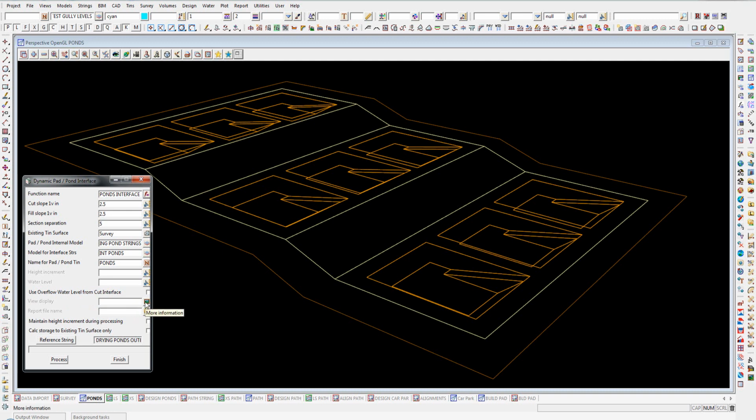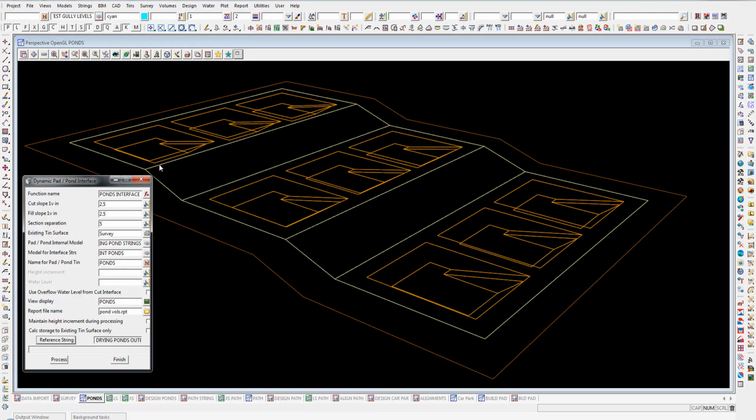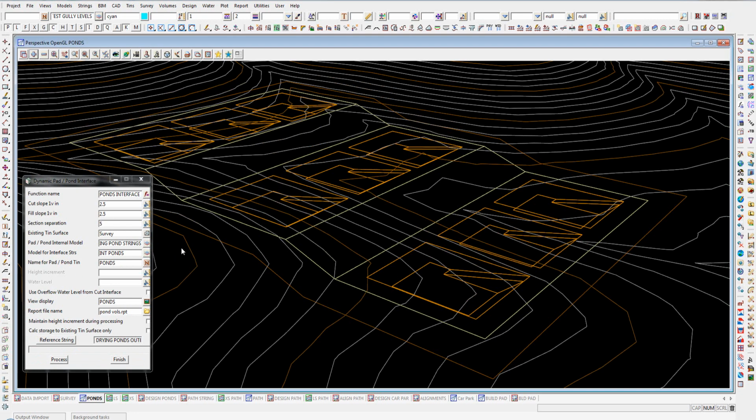The view that we want to see this happen in is going to be the current view, which is our ponds view, and we'll have a report file. We'll just give it pond vols. The reference string over here is the external string there. I'll just add on my contours through here. So that's basically what we're going to be matching that data into. Process.